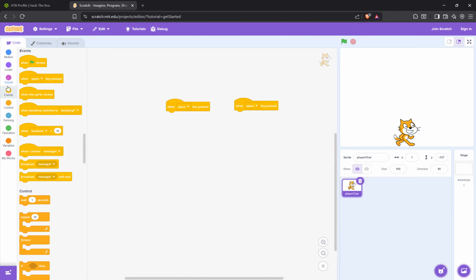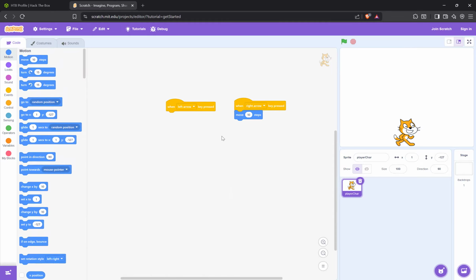So a lot of programming is event driven. So we see our events, you can't plug them into anything because the event is the beginning of the program, right? So it's event driven. And then we go move, right? And we'll want to go -10. Okay. But then we'll want to make it flipped, right?